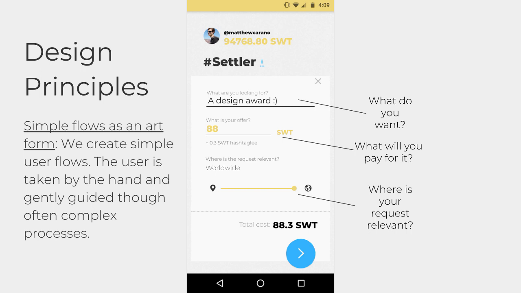Design principle number 3, simple flows as an art form. We create very simple user flows on purpose. The user is taken by the hand and gently guided through often complex processes. And the screen here shows what it would take in order to post a request in Swarm City.